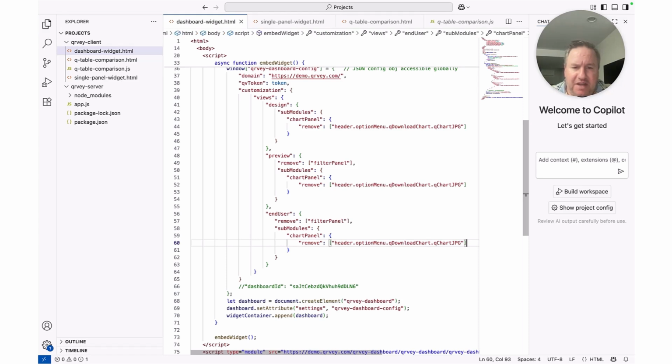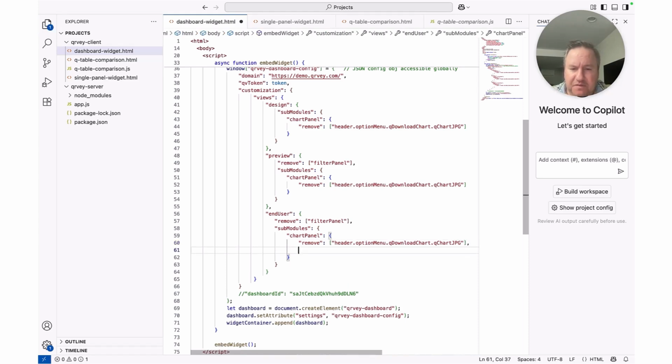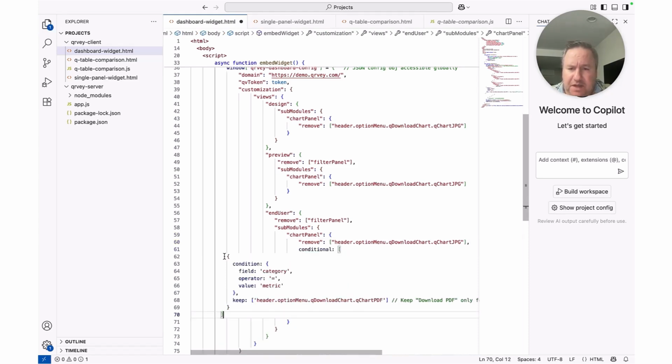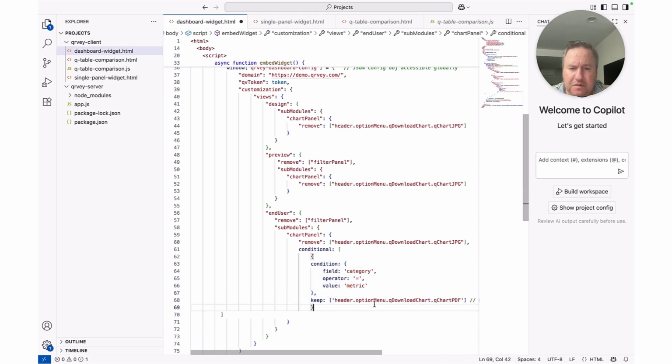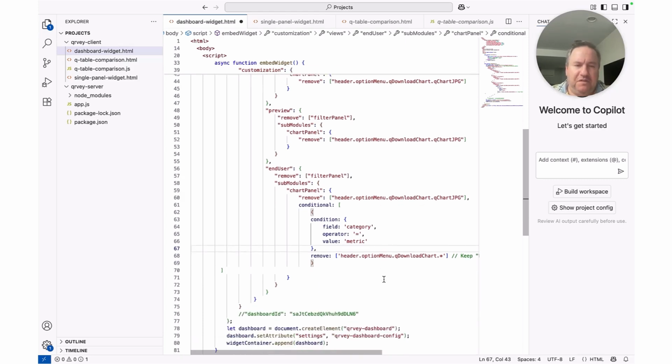Now we're going to add a conditional, and we're going to remove all the chart options. So the way to do this is to replace that last subproperty with a star, and we're going to change keep to remove. All right, now I'm going to go format these properties with double quotes, and I'll be right back.